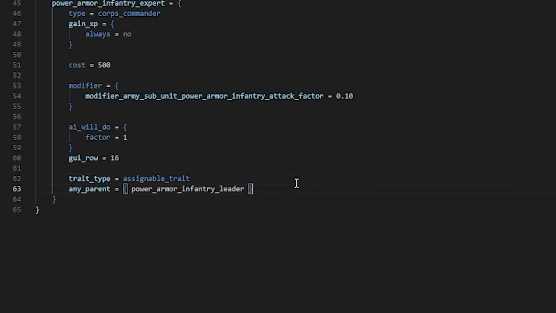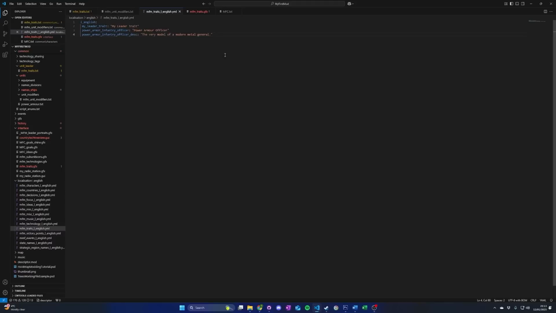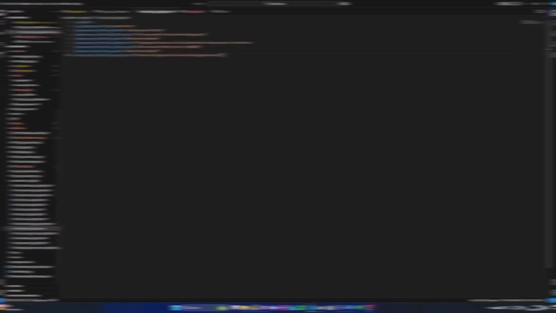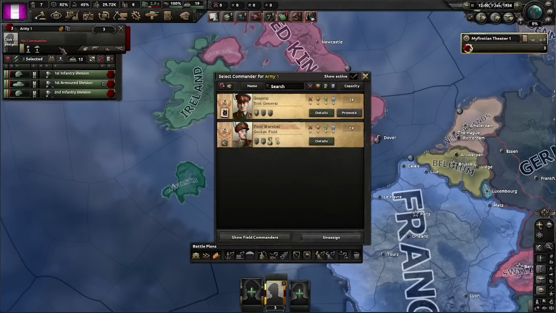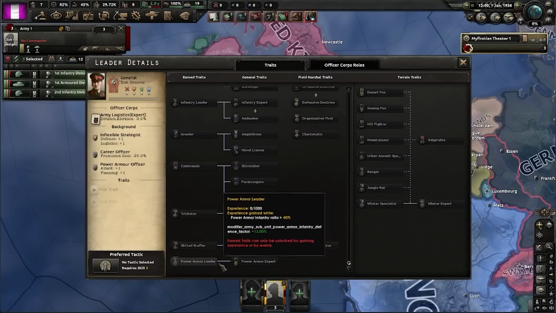Finally, we need to connect this trait to the previous trait. To do so, add an any parent block, and inside the block, add the name of our previous trait, Power Armor Infantry Leader. To finish off these two traits, remember to add the graphics and localization for the traits using the same method we used for the Power Armor Officer trait. Now we can load into the game and see our two traits and their effects in the General's trait window.